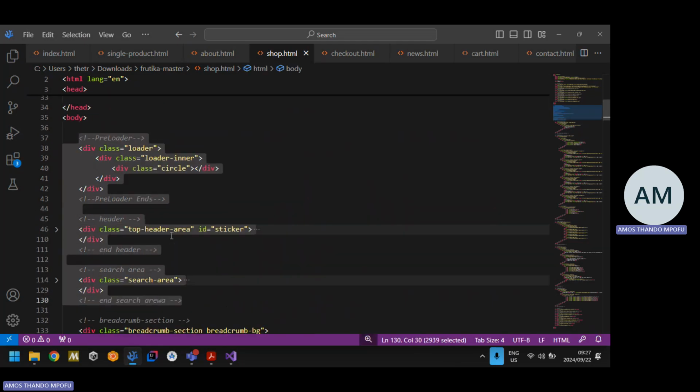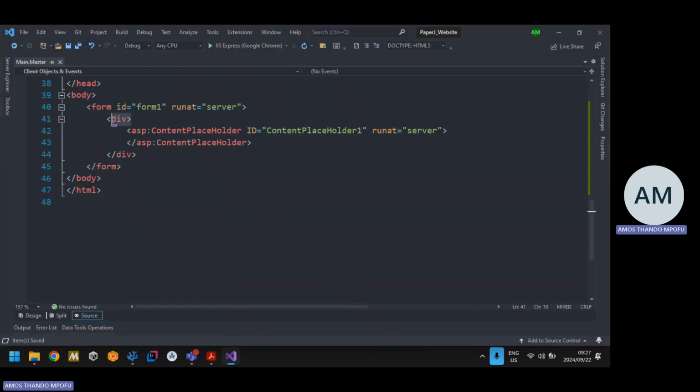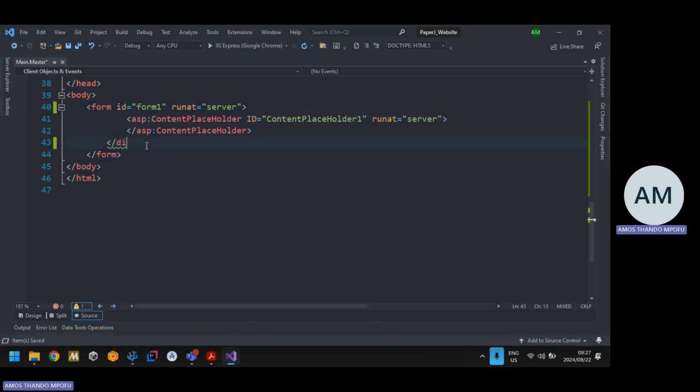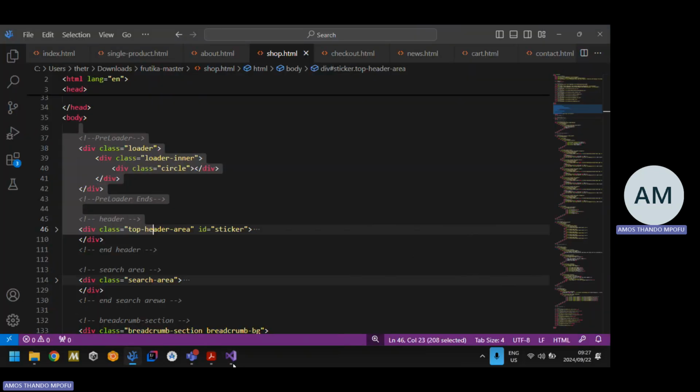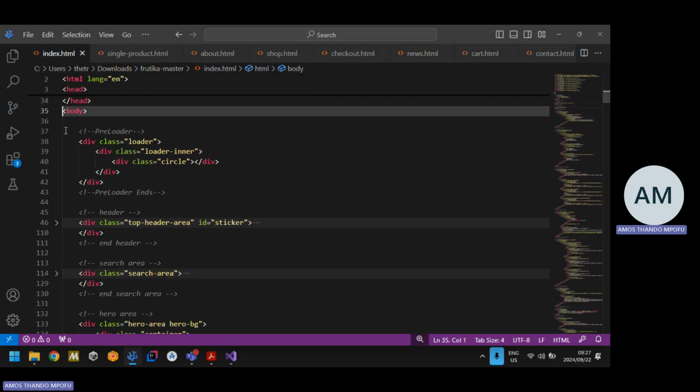Another thing I want you to pay attention to is that everything is within a body tag. All of these divs are not within another div, they're just within a body tag. So I must make sure that this div is not there. But they still need to be within a form, because that's how ASP.NET works. It needs to have at least one form. So we have no choice on that matter.